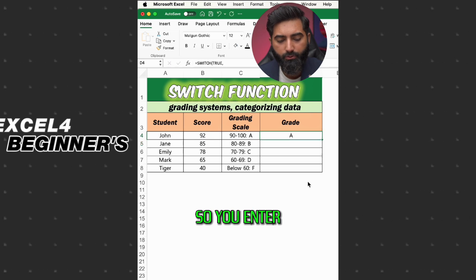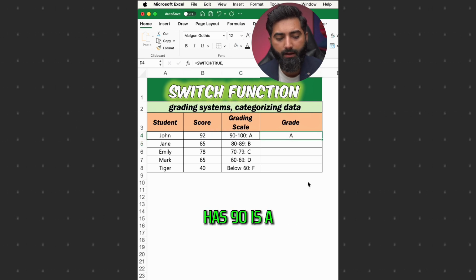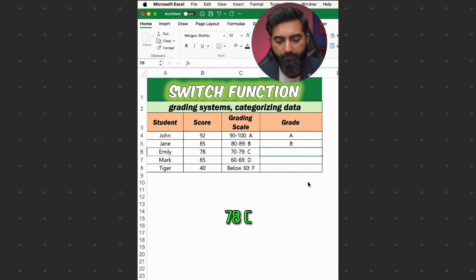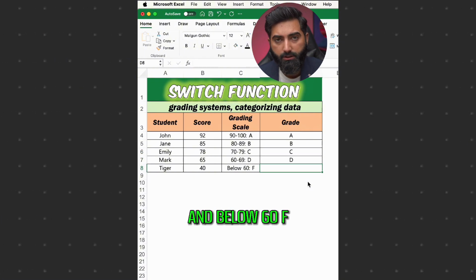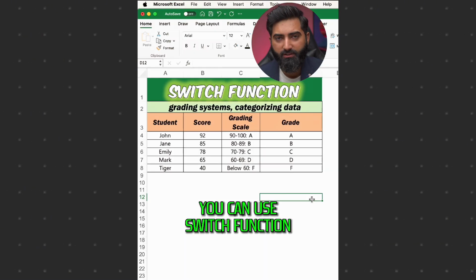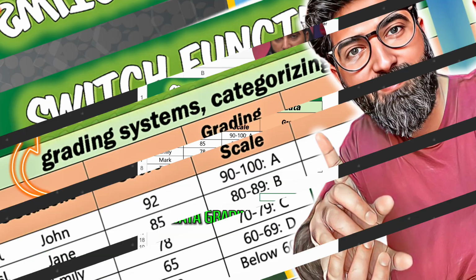So when you run it, you see this student has 90, which is A, 85 is B, 78 is C, 65 is D, and below 60 is F. You can use the switch function if you have a mapping, range, or data grading system.